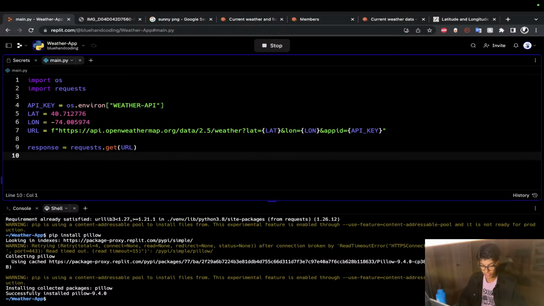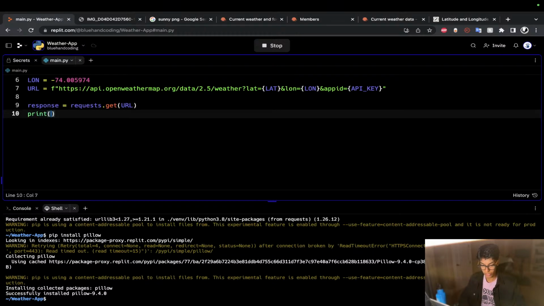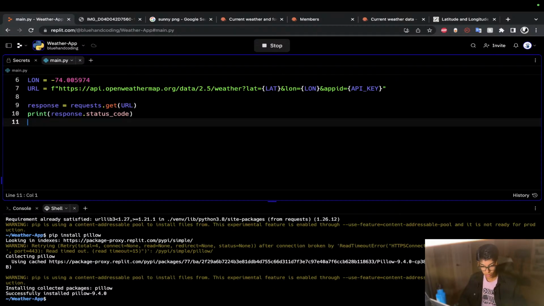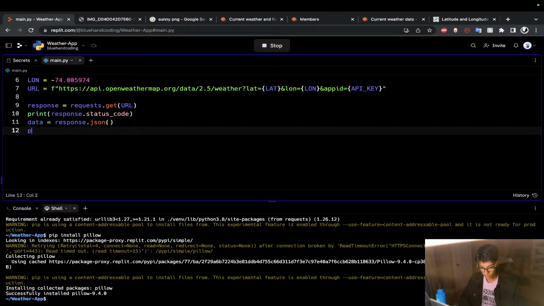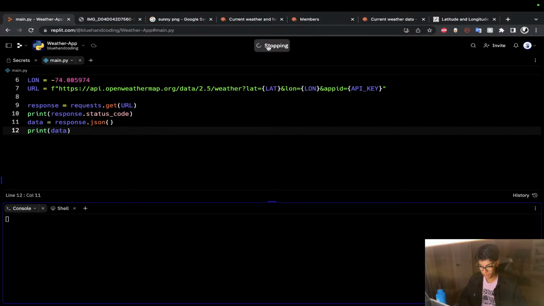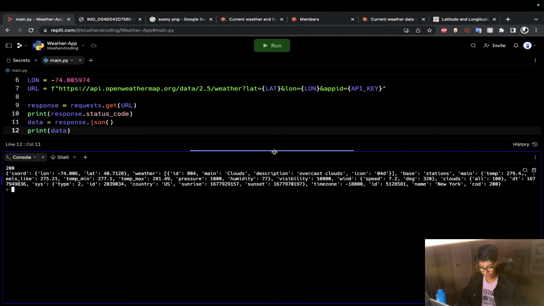Then in order to see, we're going to want to print response.status_code. Again, I'll just code this part real quick and let you guys know what it is I'm actually doing. Then we'll say data is equal to response.json(), and we'll print data. Okay. Bear with me here. We'll stop this and run it again. So now we have something in our console. This is under the console tab.